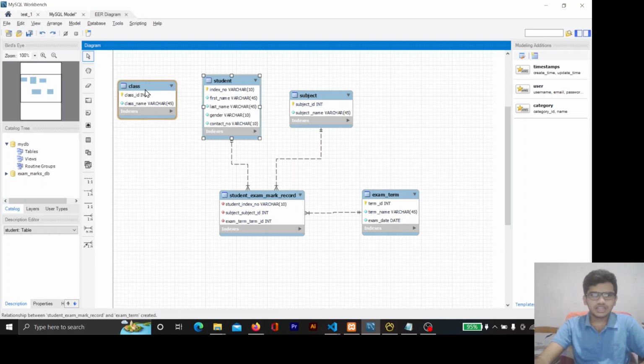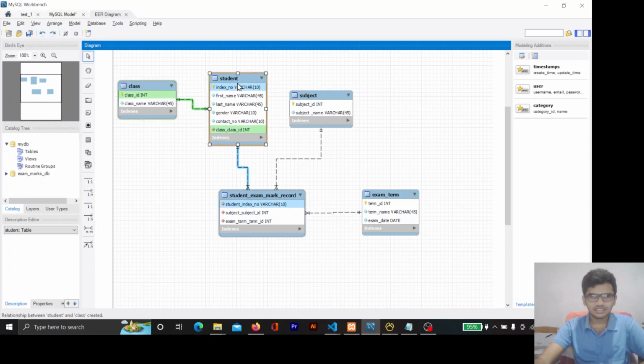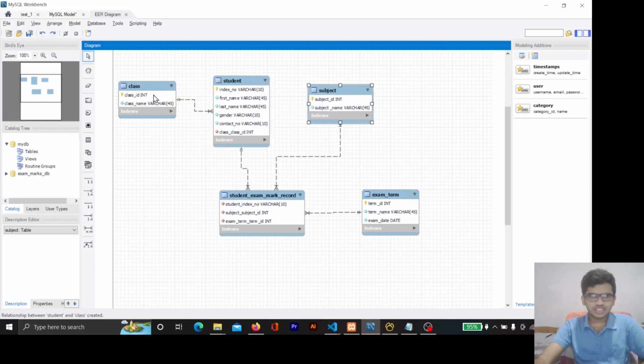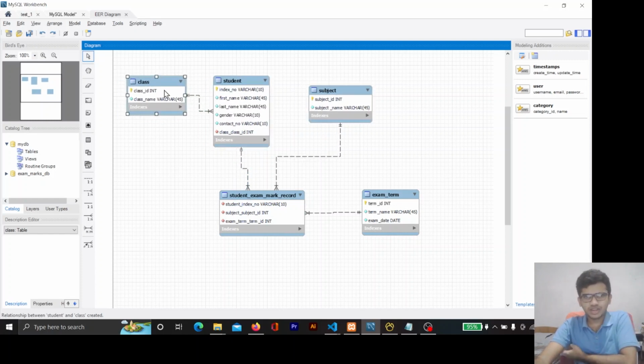This is the non-repeating side, and this is the repeating side from the student side. So you have to first select the repeating side and then the non-repeating side. So this is the finalized database of this question. I hope you understood it.